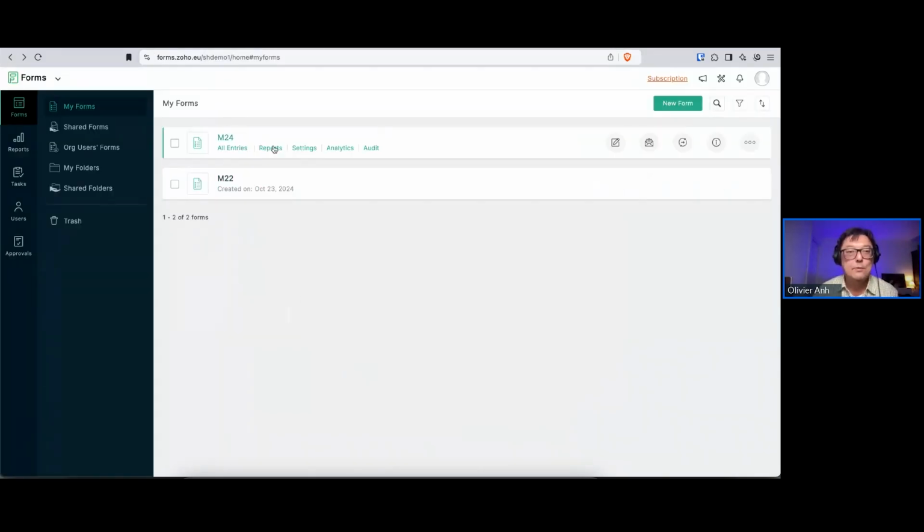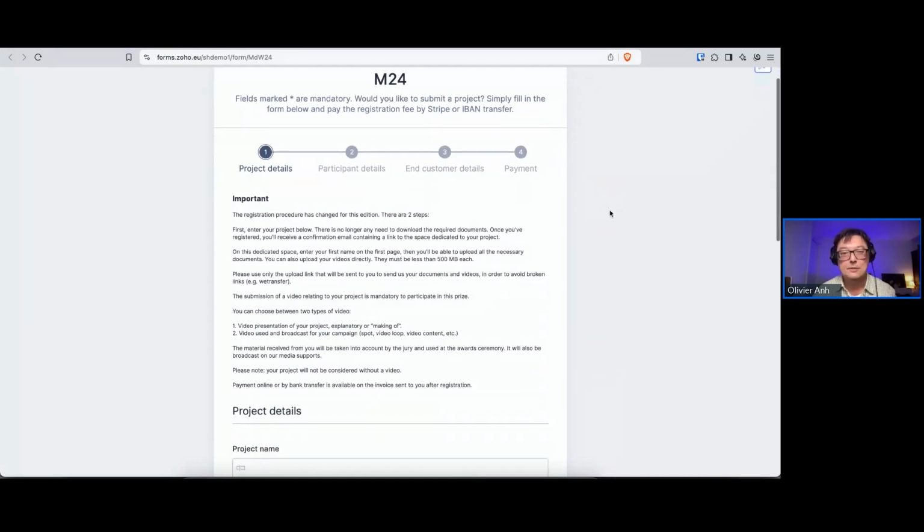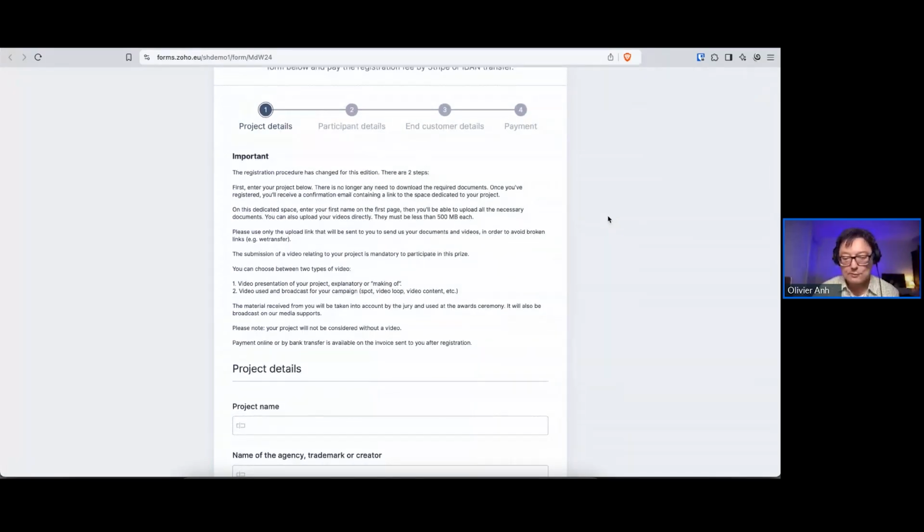So I created another one. This is the M24 for this year, which only has 4 steps, so 2 steps less. The text is maybe really, really small. Sorry for that, but it's not very important. It's just saying how it works. So the registration procedure is now in 2 steps. First, you enter the project, then you upload and pay for the participation. That's all, because we need to tell them that it's new.